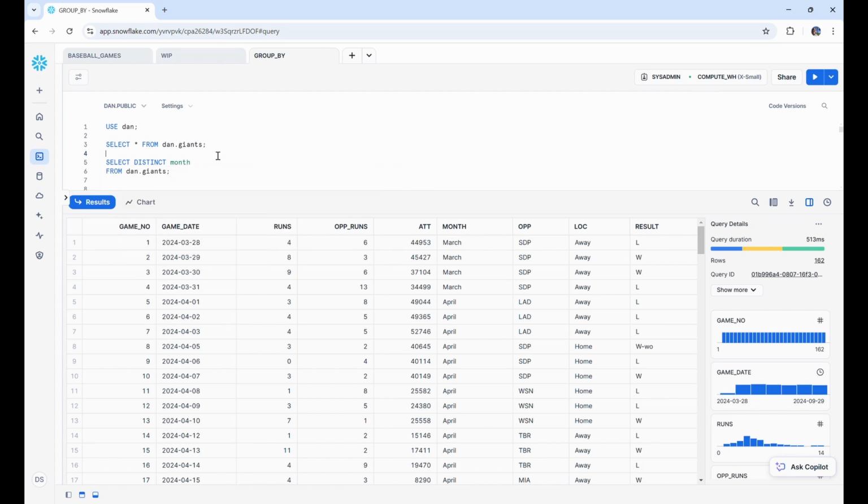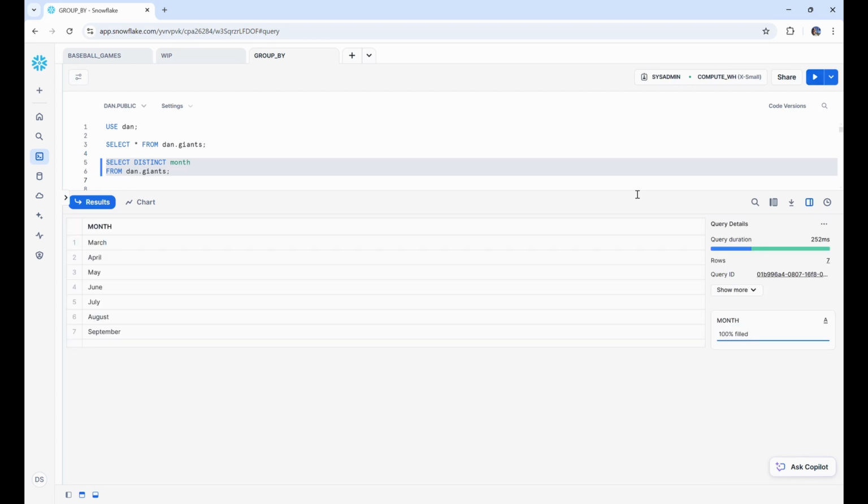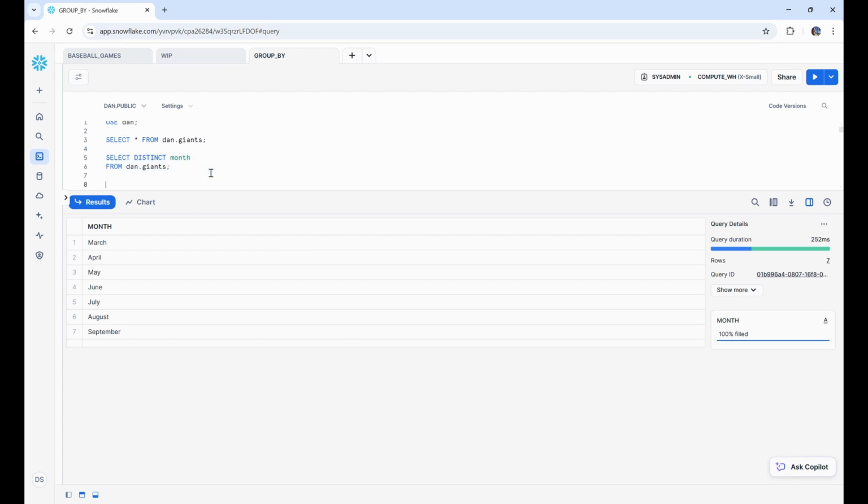Okay, and when I run this query, we'll see that we got 7 records back, the months of March through September. Now the interesting thing is that we could also run a query, and instead of using distinct, I can remove distinct here, and instead I can say group by month. And if I run this query, we will see that it returns exactly the same records. March through September, 7 months, one for each one.